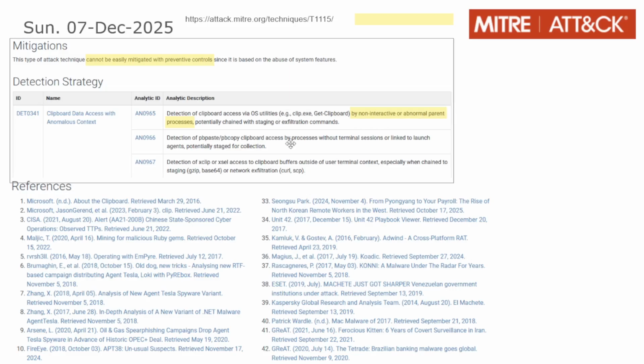I guess I triggered that stuff multiple times right now by working. For sure I did. But I didn't do it from a suspicious process, I guess. And suspicious processes, they might be caught by the SIEM. And then potentially chained with staging or exfiltration commands, yes.